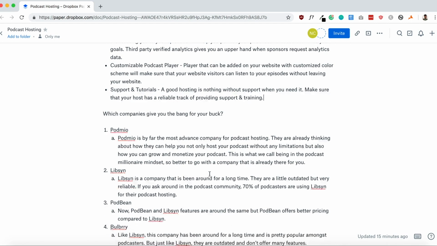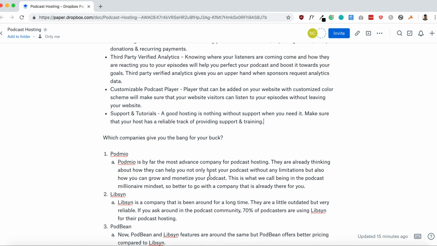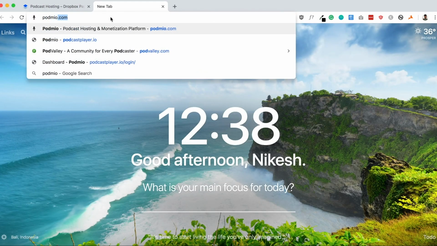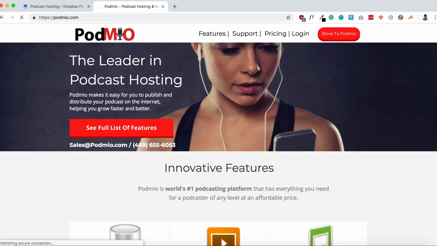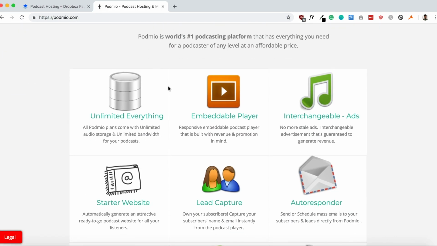That being said, I'm going to go ahead and show you Podmeo, because this is what I use right now on a daily basis. I highly recommend it, because I'll show you. Let me show it to you, okay? So I'm going to go to Podmeo, podmeo.com. Give it a little second to load. Right off the bat, I'm going to show you a few things.